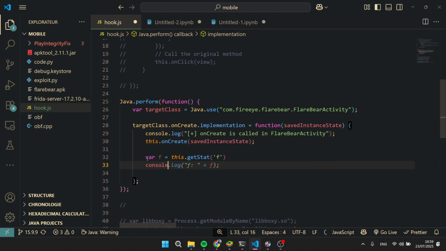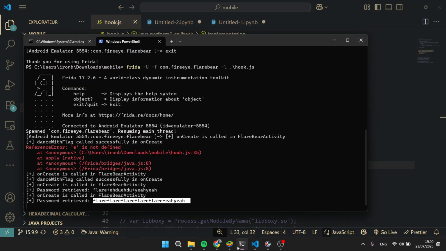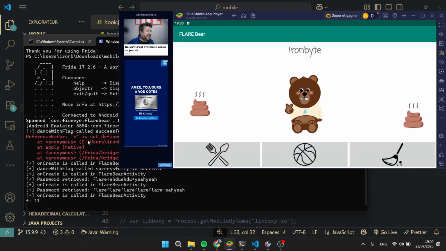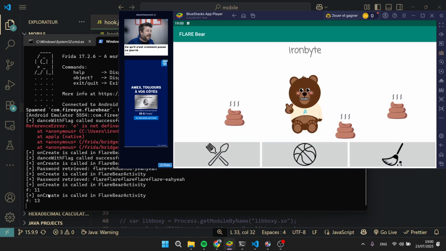So console.log f. Yeah, that's it. So if we try now to go back to the application, if we go back a little and press continue, we see that f is 11. What if we try to press two times the feed button? So one, two, and then we press continue again, we see that we have 13 now. So that makes sense. So actually the f is changing when we press the button.